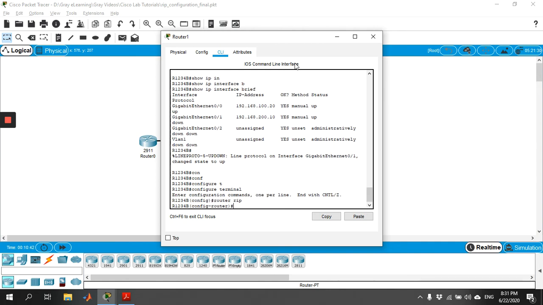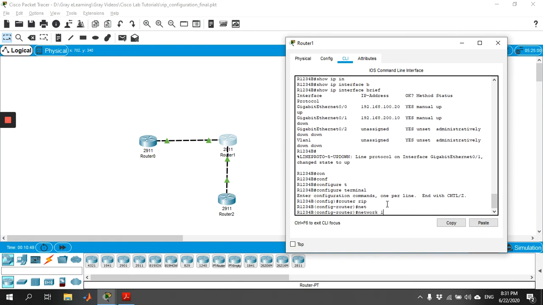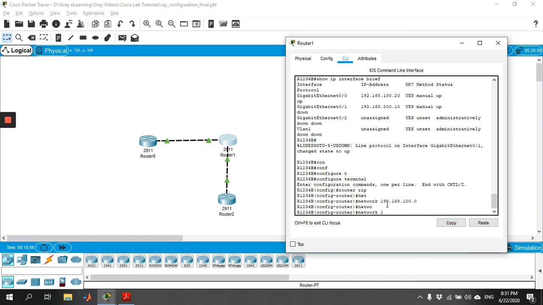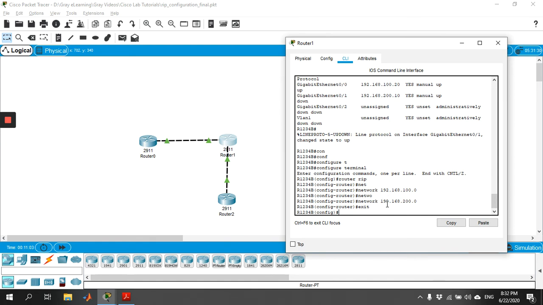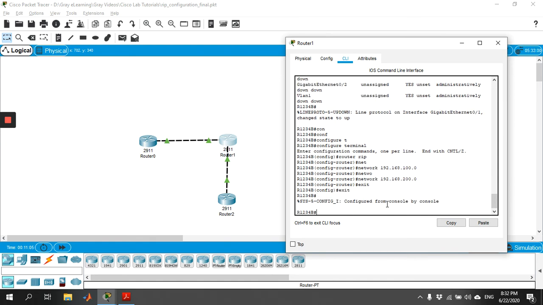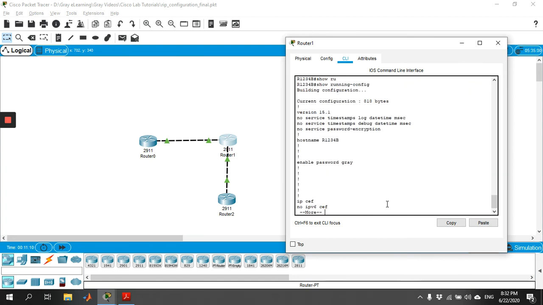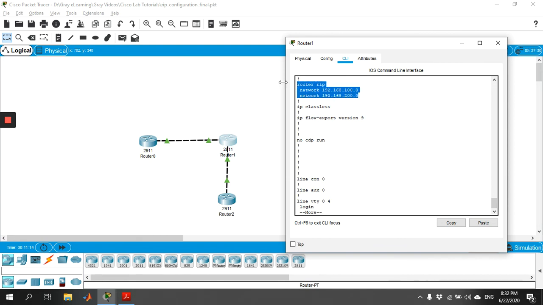In this router, there are two interfaces, so we have to put the network address of both interfaces. So it will be network 192.168.100.0. In the same way, network 192.168.200.0 and exit. So we finish the configuration in the second router, and you can check the configuration using the show run command. And you see here the router configuration is already done by using this command.